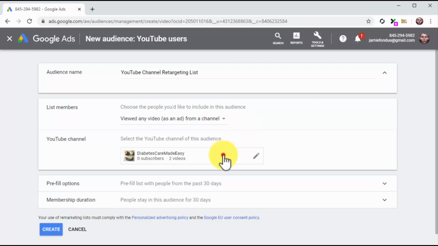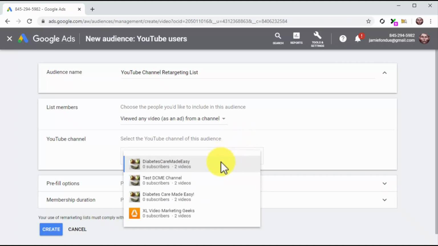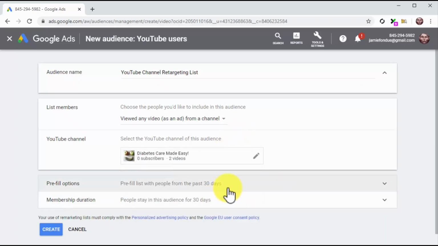Next, click on the YouTube channel menu button and select your YouTube business channel from the list. The default pre-fill options and membership duration settings are optimal, so you can skip these settings for now. Our recommendation is for you to track the behavior of YouTube leads to reconfigure these settings later on.